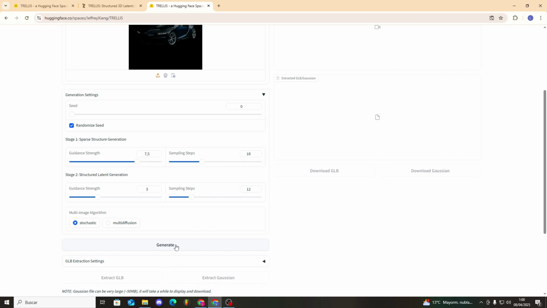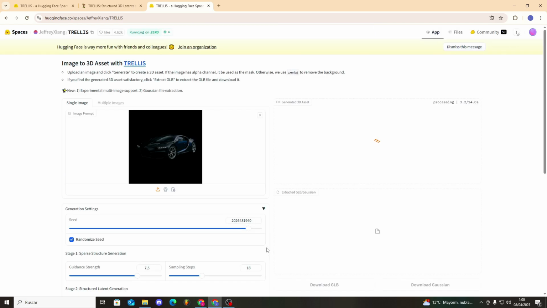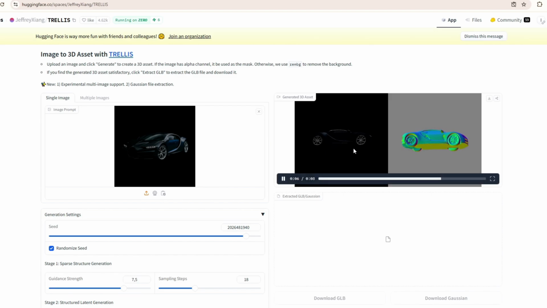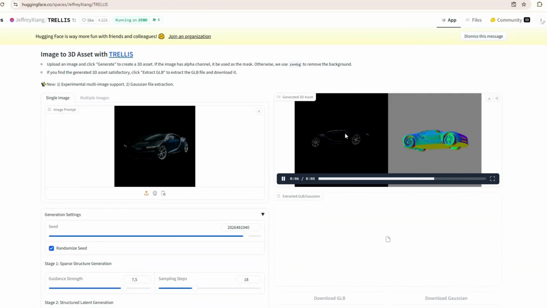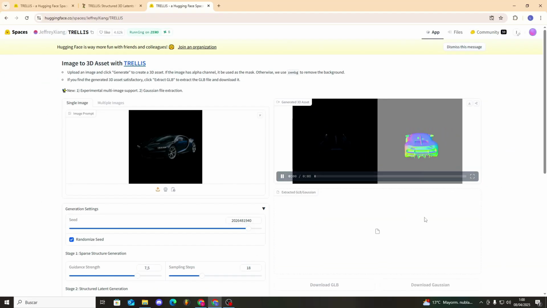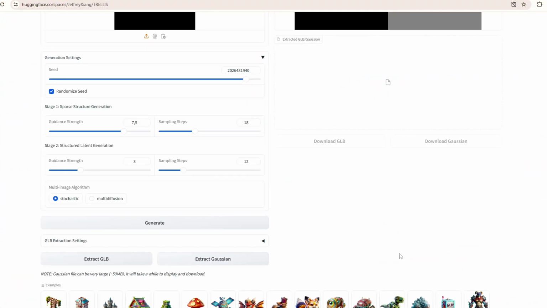Then we'll click generate. As you can see, it starts creating the 3D model asset. In no time, it has already created the asset. It even makes a video rotating it in all directions. So we can see how it's generated and how the model looks, with and without textures. If we like the result, we'll click extract GLB.